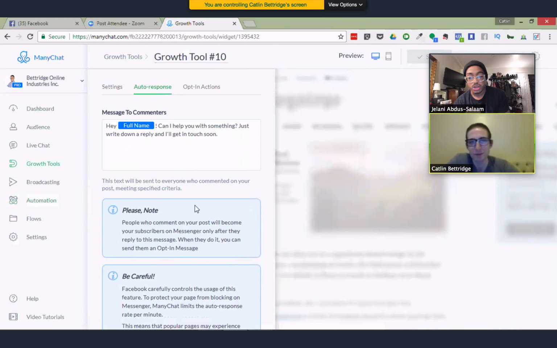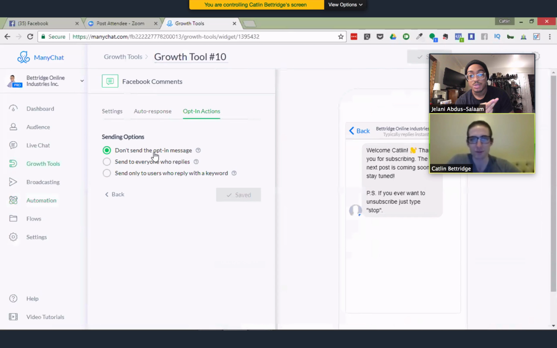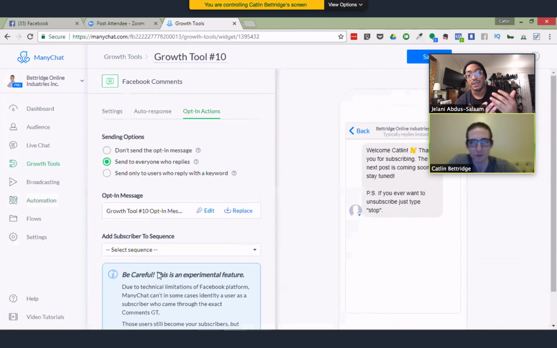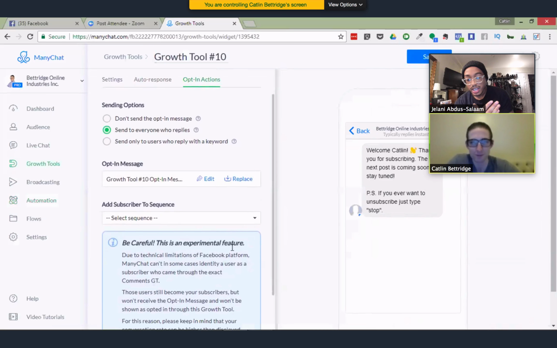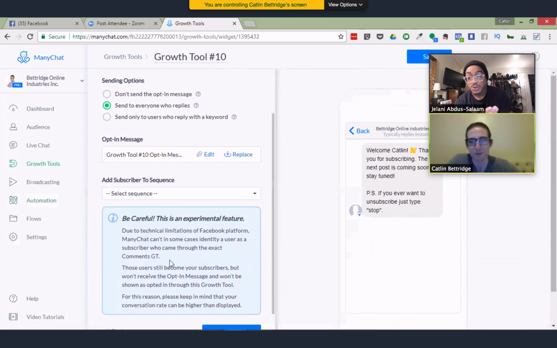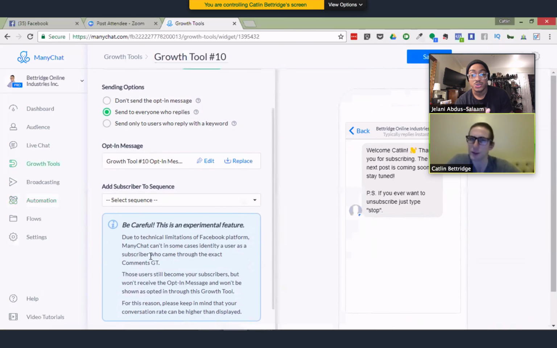Number two, Facebook controls this. Again, this is Facebook's platform. Manychat is just a third-party tool. So we have to keep in mind that Facebook doesn't want spammy things to be happening with their platform, right? So again, here, be careful. This is an experimental feature. Due to technical limitations of Facebook's platform, Manychat in some cases cannot identify a user as a subscriber through the exact comment growth tool. Now, they're saying that this is specific to the comment growth tool. I think this is specific to all the growth tools. I don't think it's just specific to the comment growth tool.